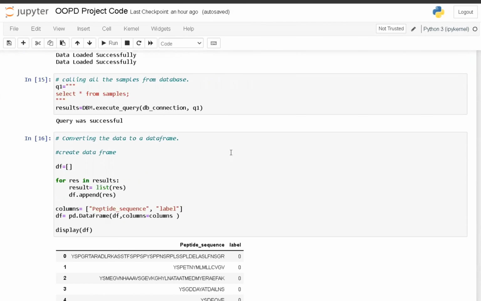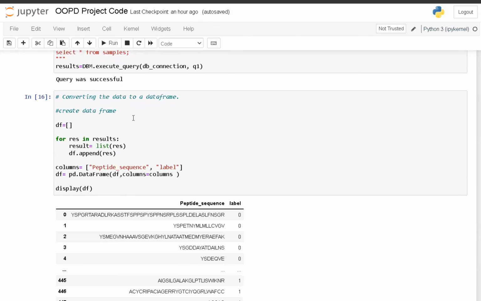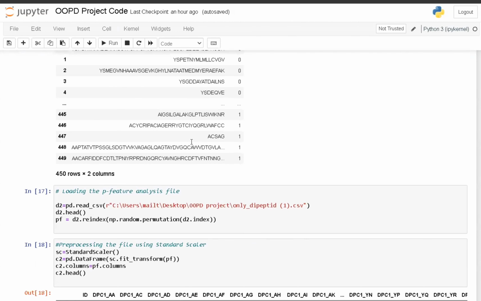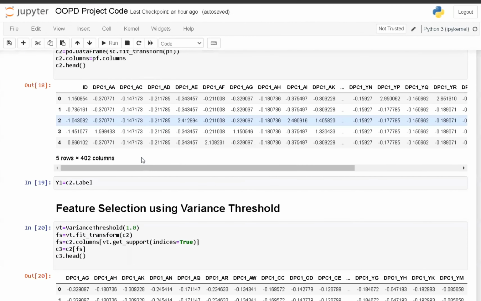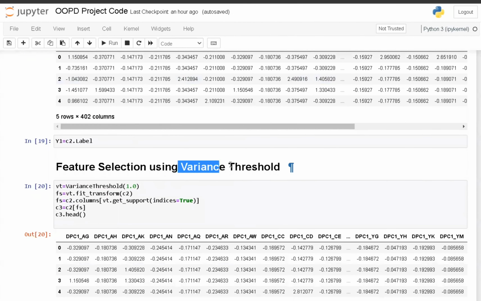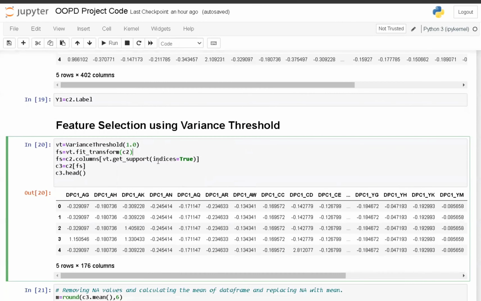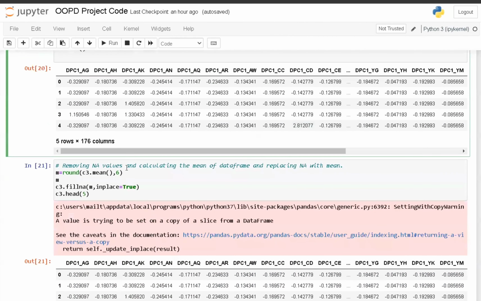Once the query was successful, we converted all the data to a data frame and then loaded it to the P features. After that, we preprocessed using a standard scaler. After preprocessing, we selected the features using a variance threshold. For that, we set the threshold limit to 1, and the features above 1 are selected. To handle the missing values found in the data, we calculated the mean of the data frame and then replaced those NA values with the mean value.